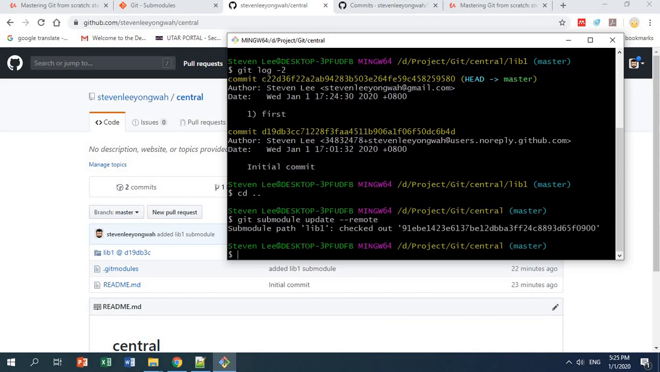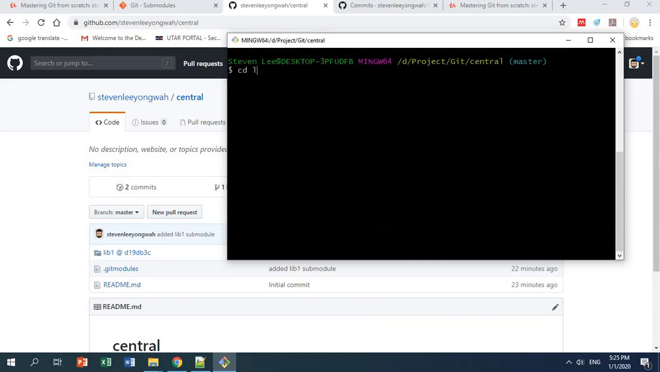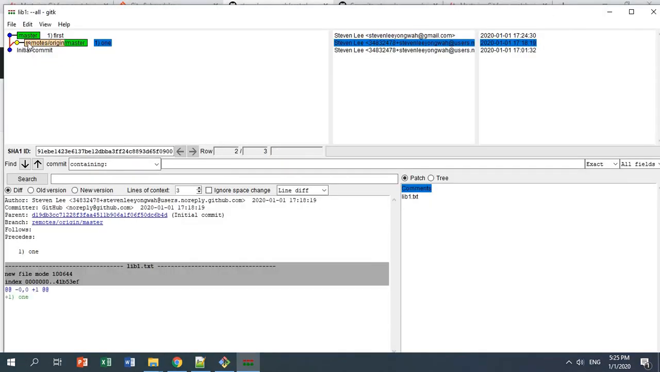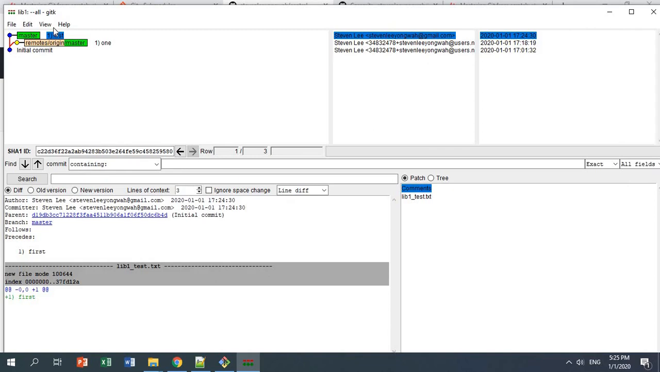Okay, so right now, if we change to library one and do git log, you also check out this commit, which is pointed to by the origin master, because you did the update remote command. But let's say you do a gitk --all, okay, you will see that the commit that you made first, which is on top of the initial commit, is still here. It's not gone because it's being tracked by the master branch.